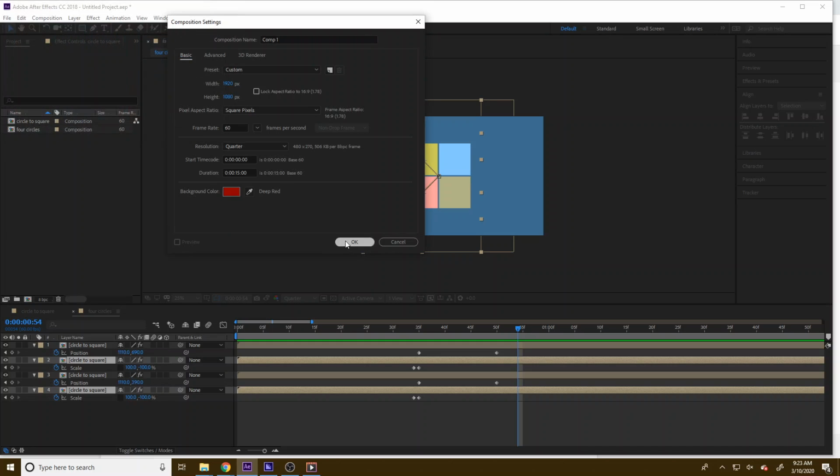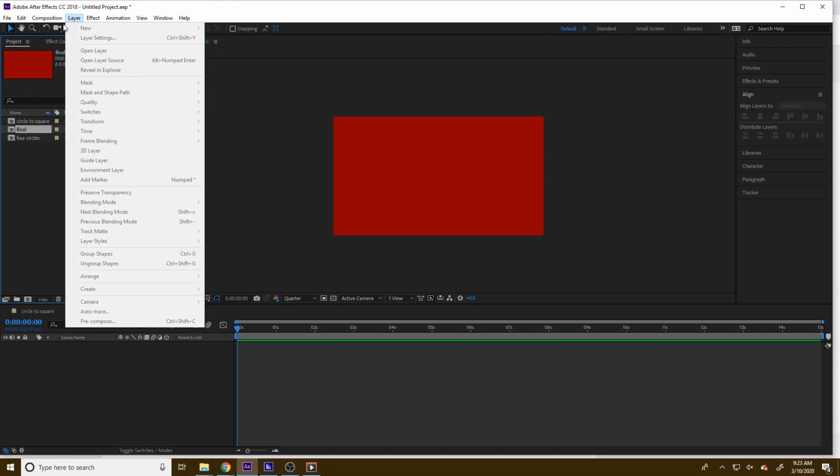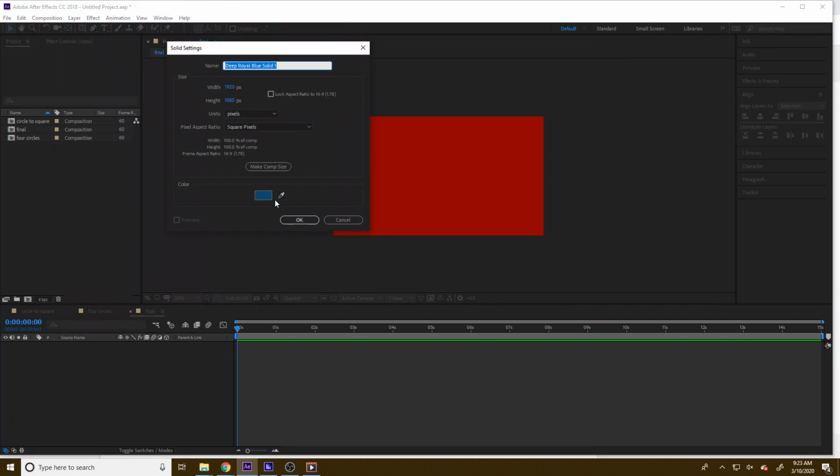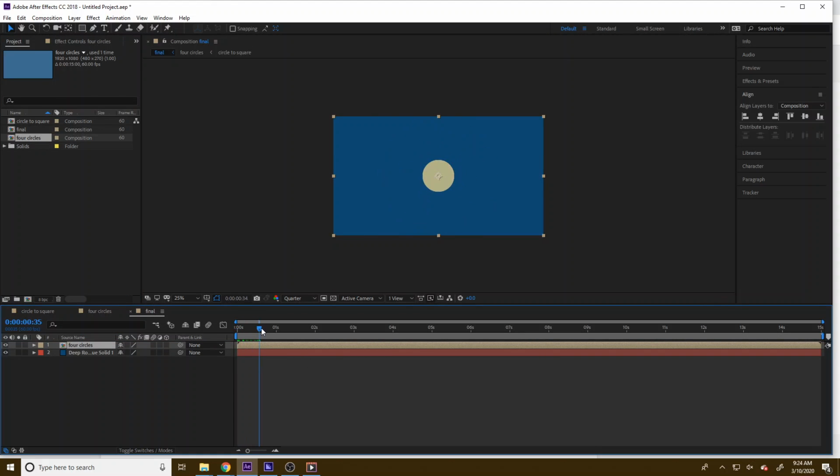So I know that I have to go back through and I'll just go here, rename final, and I'll go over here to layer, new, solid, and I'll make sure I have that same thing here. So I get that deep blue, and then I'll grab my 4 circles composition and drag that in, and so it sort of comes into being, comes out.